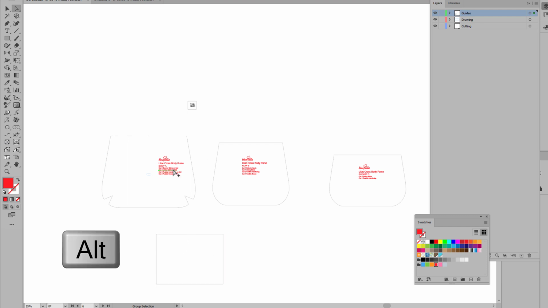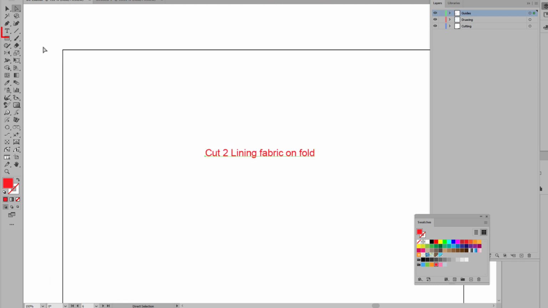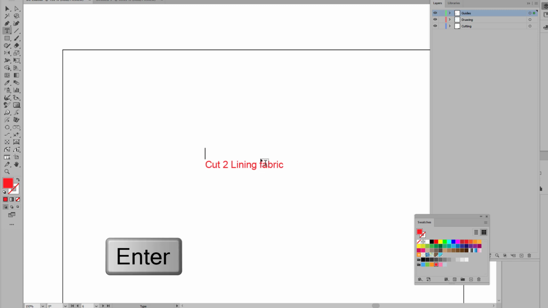So I'm going to do an alt drag to kind of steal text from up there and bring it down, and then zoom in on the selected text. Cut to lining, fabric, not on the fold. Okay, so that takes care of one of them.